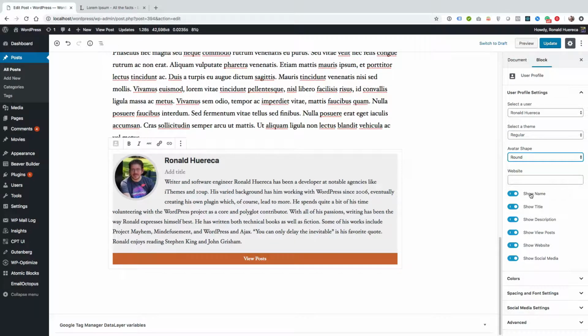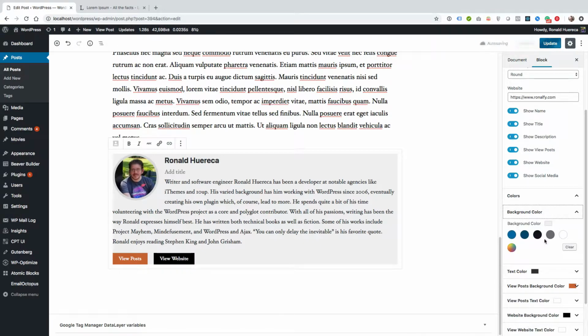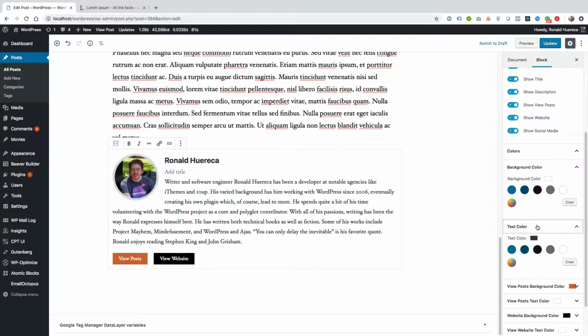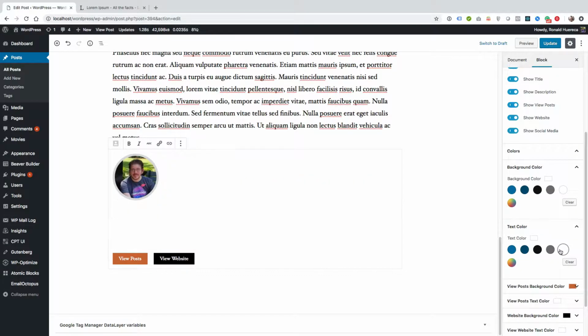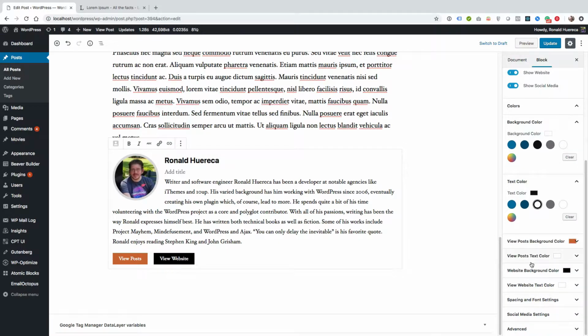You can also enter in a website. So let me go ahead and do that. And you'll see that the view post has moved over, so that's room for the website. Colors, you can change just about any color you want. Let's go ahead and do white, and then I could change the text color to whatever I want. And let's go ahead and just choose a black.